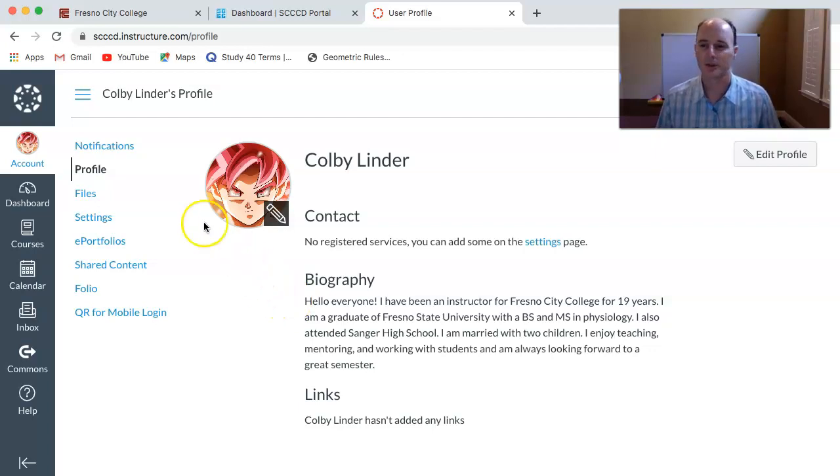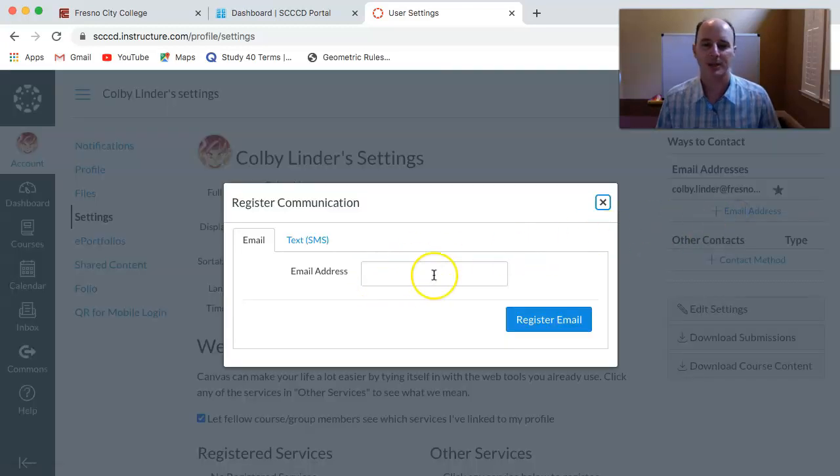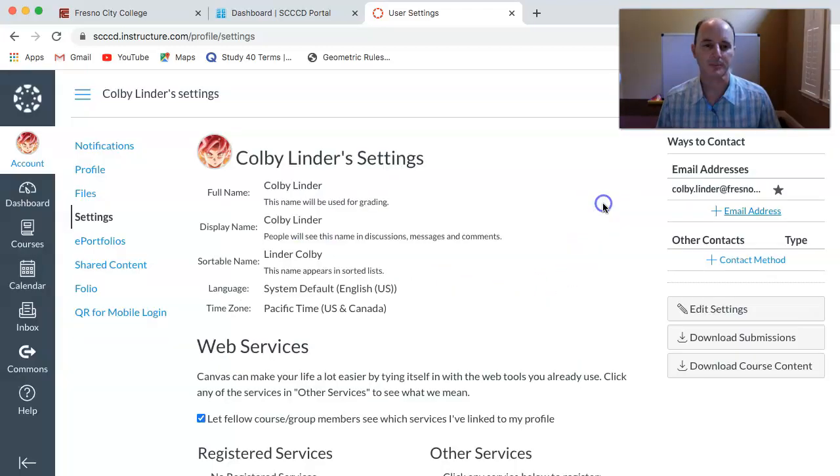The next thing you want to do is click on settings. And in the settings section of your profile, you can add an email address. So you'll have your default State Center address, but if you would like to add a Gmail or Yahoo account or some other email address, this would be the place to do it. You simply click Add Email Address, and then you type in the appropriate email address and hit Register Email. Once you've done that, then you want to go to notifications and set up your preferences.